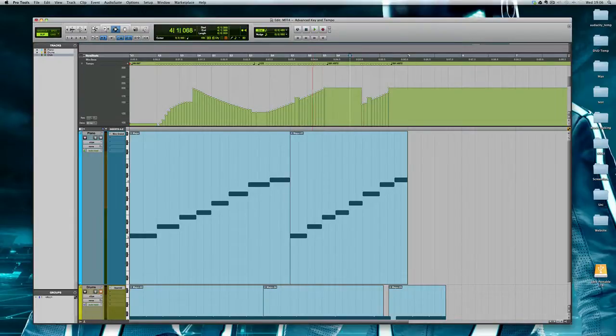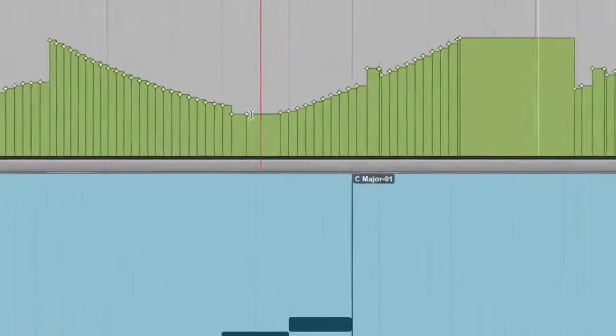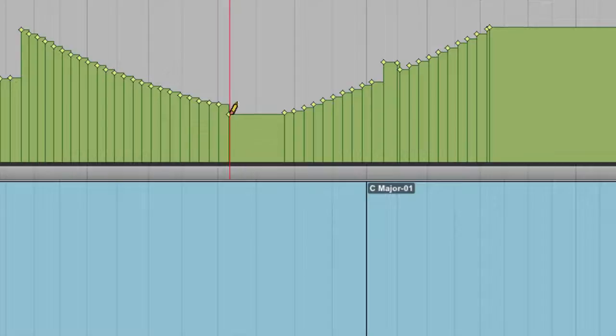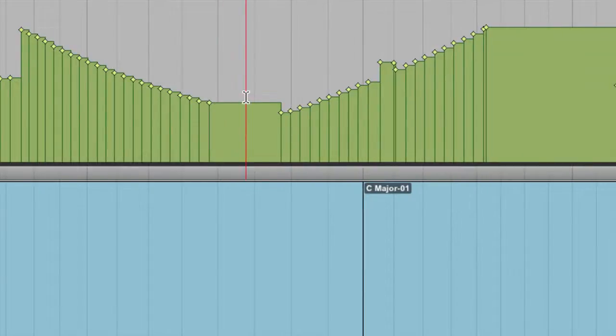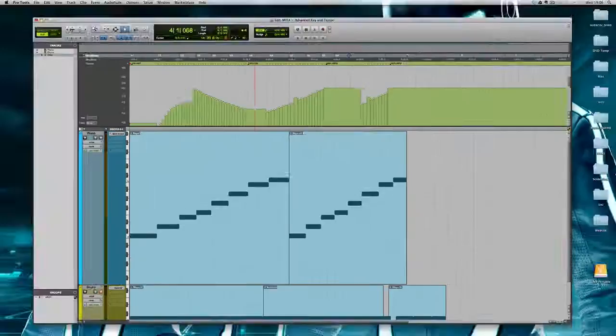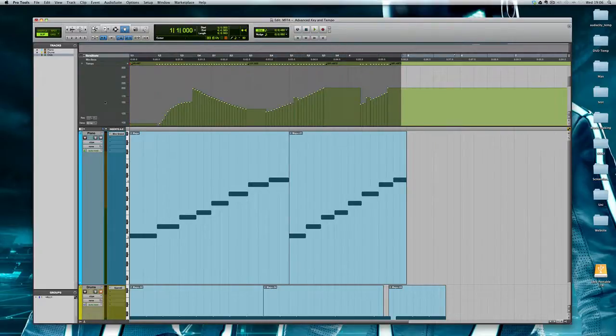Using the grabber, we can Alt-click these handles to get rid of them. Let's just zoom in. You get the little eraser on the pencil, so you can erase those if you want. What else can we do? Let's just delete that for now.